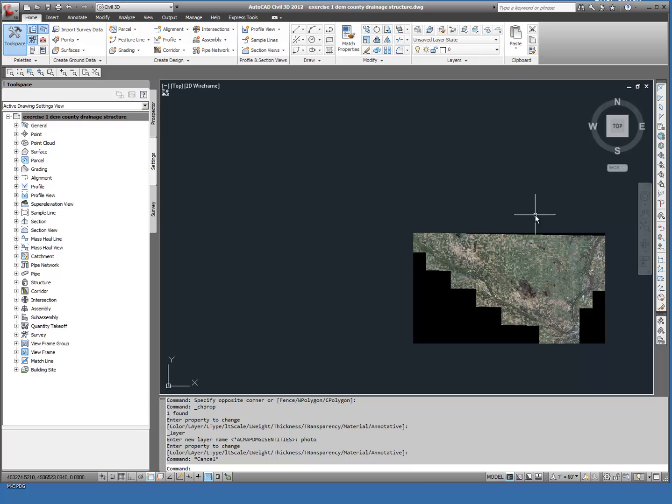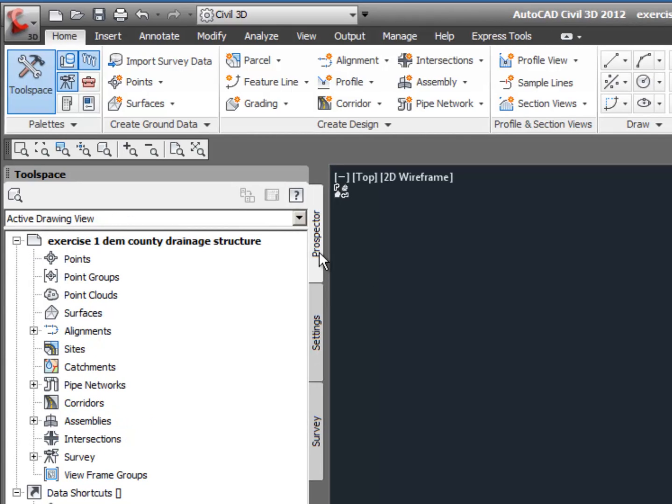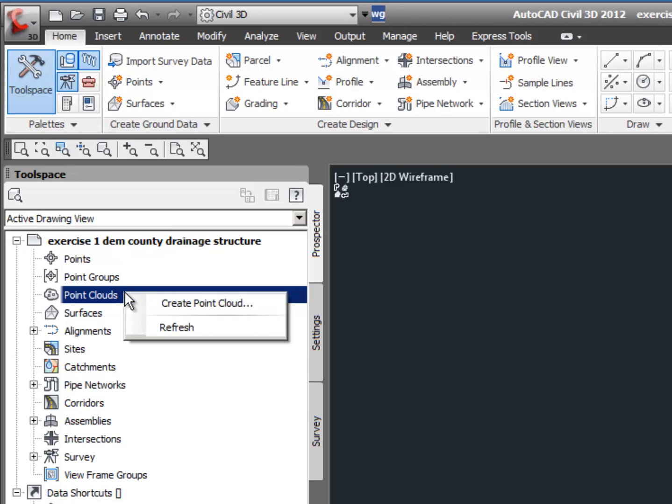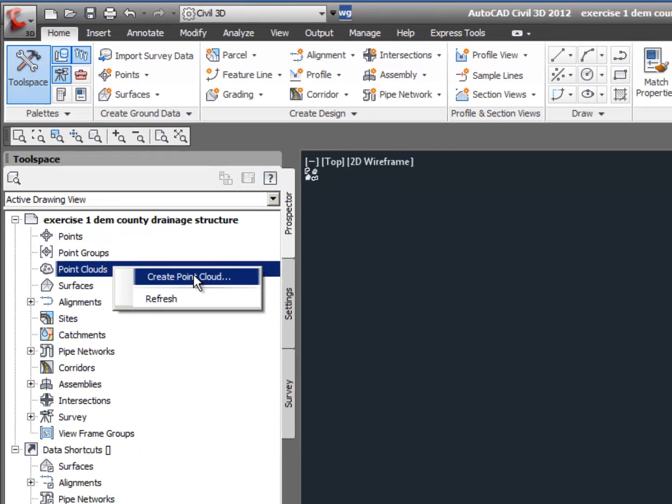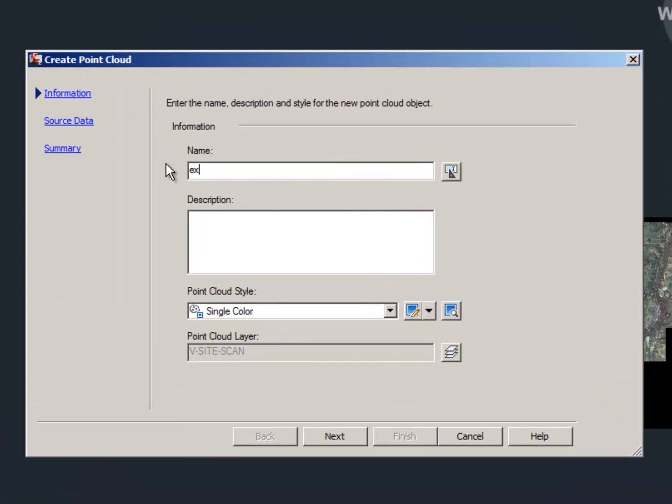Step 4. Next we're going to bring in the point file from the data as follows. So over here on the Prospector tab, we're going to right click over the word point cloud, and we're going to go create point cloud. Here we can accept the default name, or we could select a new one. Let's perhaps call it just existing ground data. And we'll click on Next.